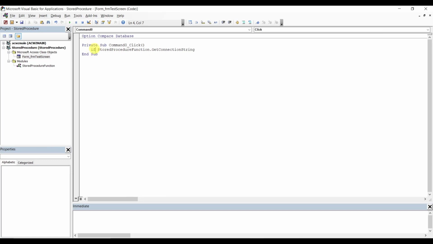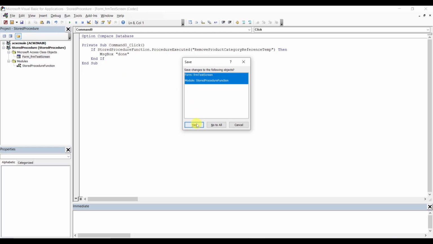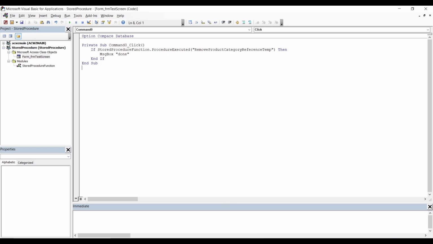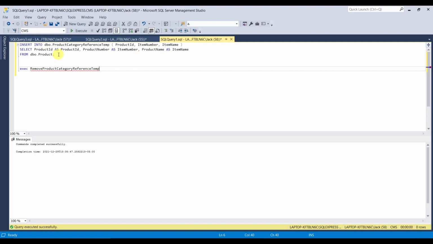we're going to say if store procedure. See there? And pass in that name. Then we'll say msg done. Oops. There. Done. All right. Control S. Now to test this out, first we've got to insert it in there. Well, let's take a look at the file first.